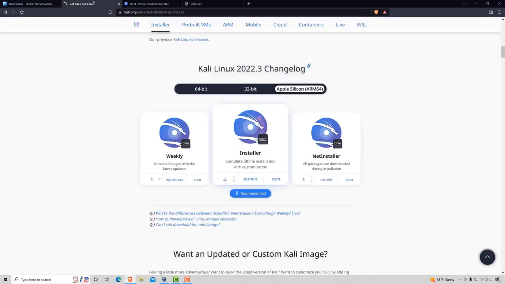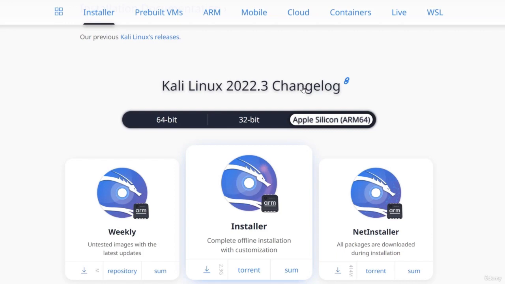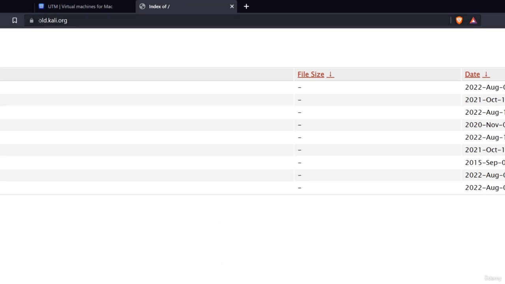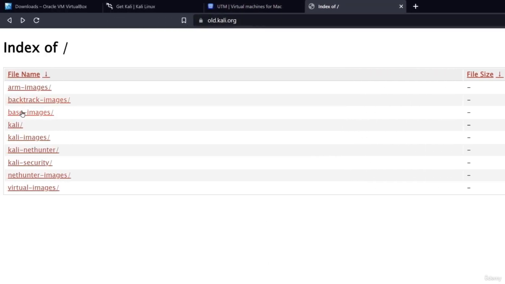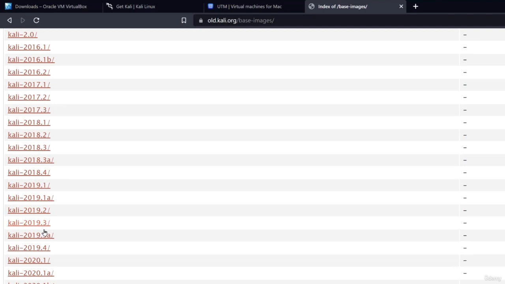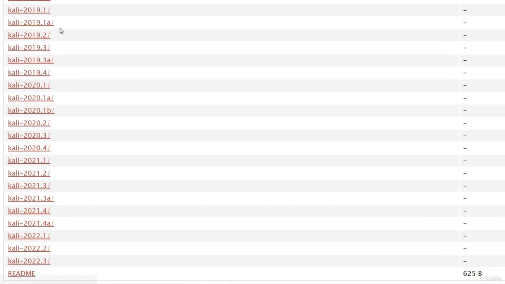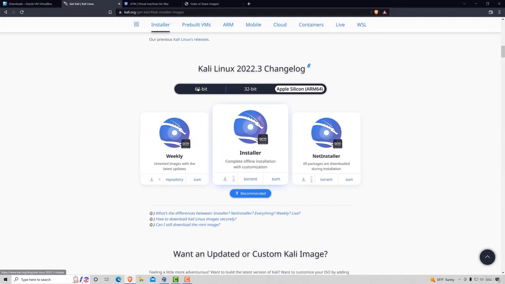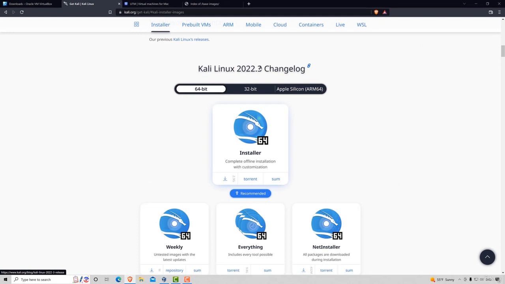And one more thing, this is the current version of Kali as we already mentioned, but in case you want to download any older version, you can go to old.kali.org, base images, and here you will have all the versions that were released before. In this particular course, we are using the 2020 version, but it doesn't really matter. I do advise you to download the latest version of Kali Linux whenever you can. So if at the point of you watching this tutorial it's 2022.3, go with that version. If there is a newer version available, go with the newest version instead.